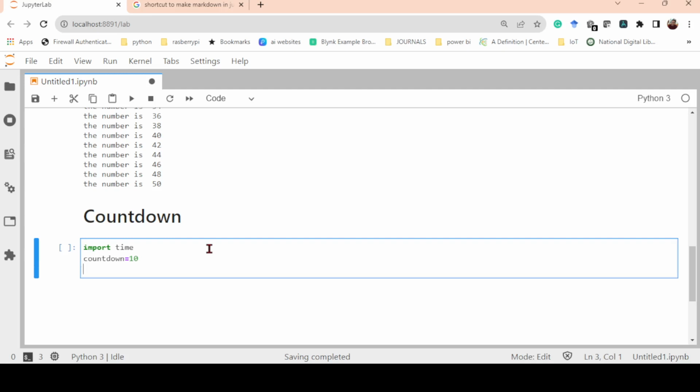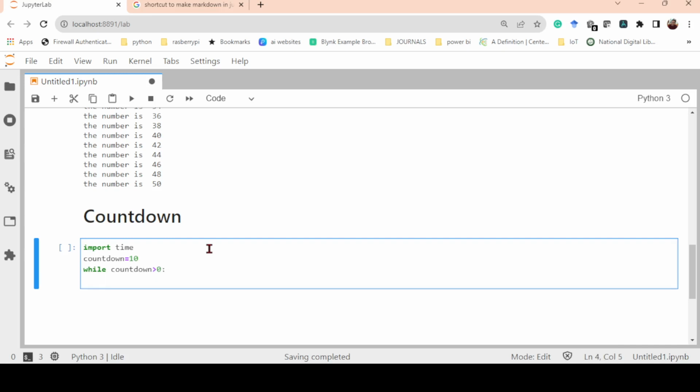So what do I need to check? While, what is the condition? While countdown is greater than 0. I am taking a different condition here. When the countdown is greater than 0, then what to do? Print the variable, print countdown.